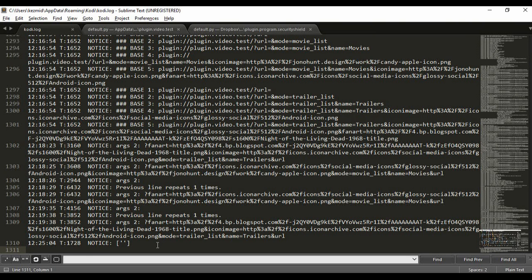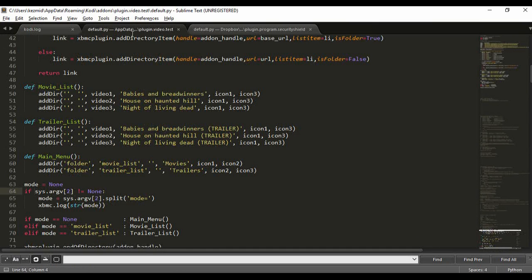Right, in the log, so we've got our arguments, but we've actually got blank there. What have I done wrong there? Mode equals. So we should be splitting it at that point. Let's have a look. I see what I've done.